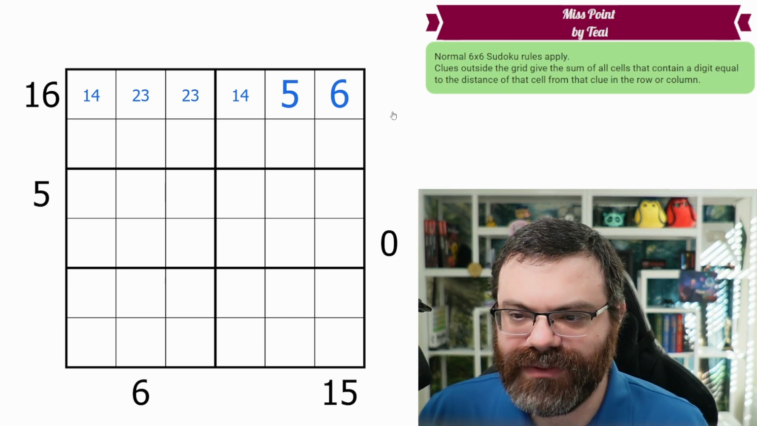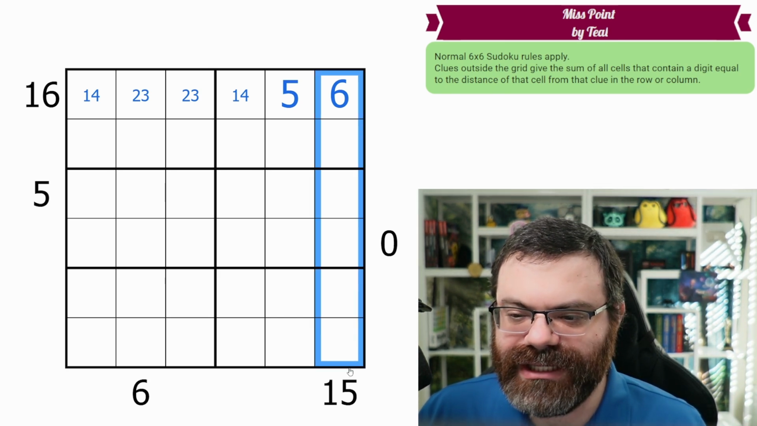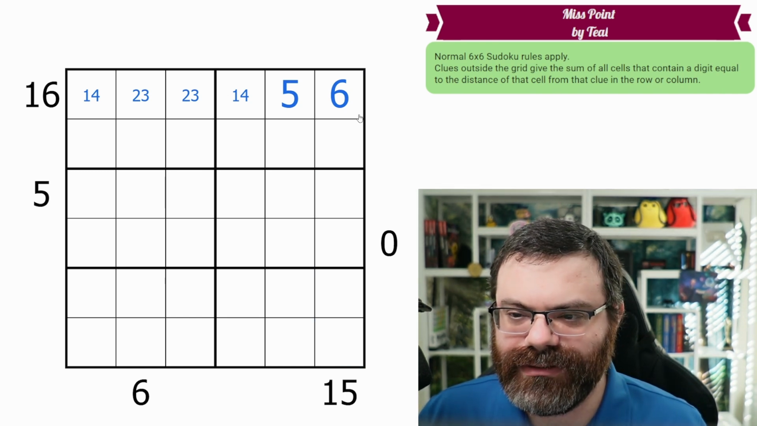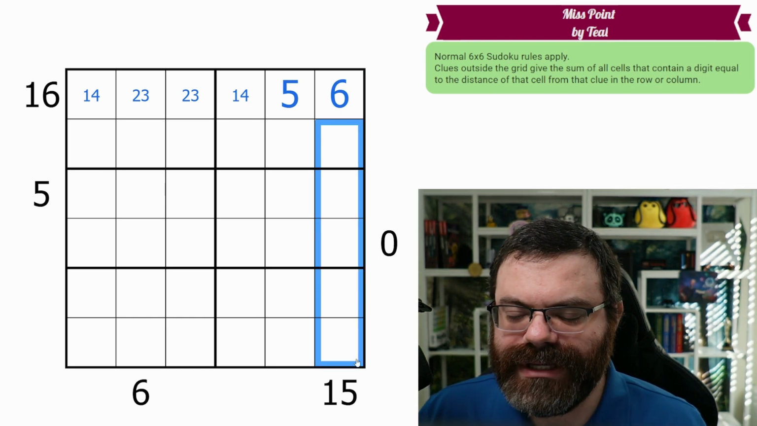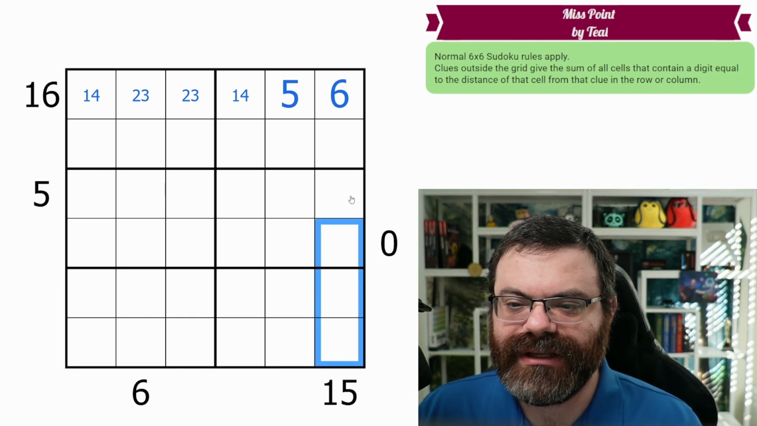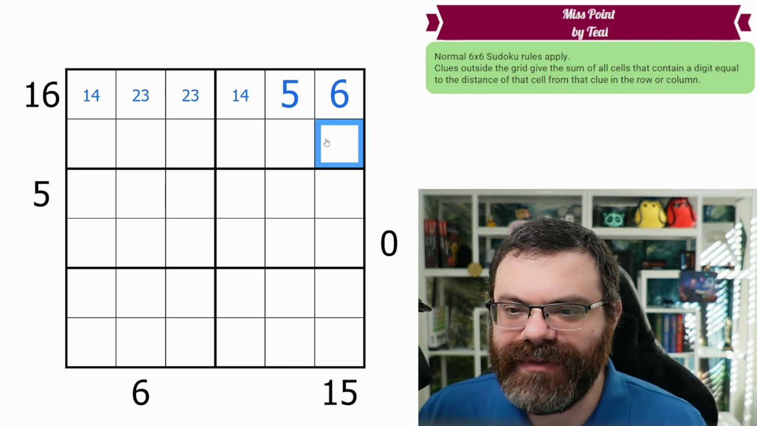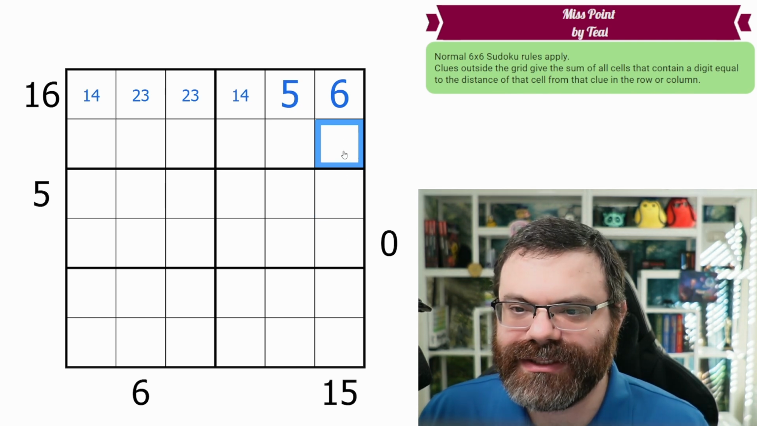Okay, so what did we learn from here? Well, we have this 15. Let's do that next. So 15 is missing 6 in total. So we could have rearranged the 1, 2, and 3 and left the 4 and 5 alone. That would have worked. But this cell can't be 5. So the 5 is out of place.